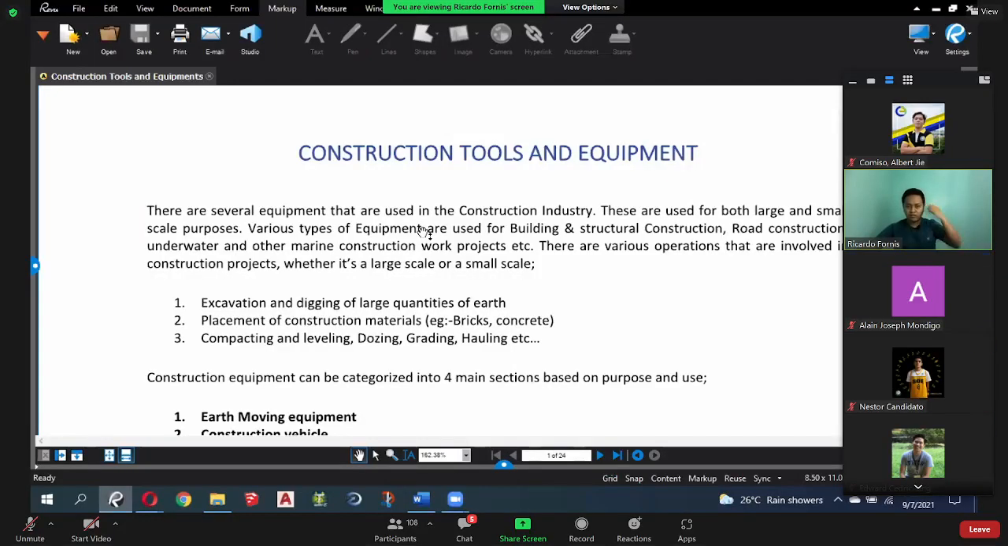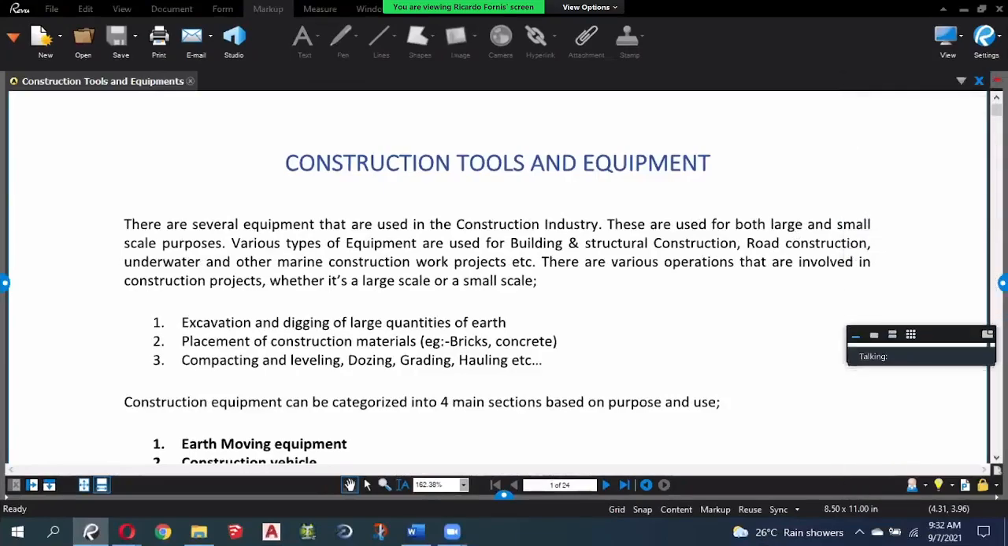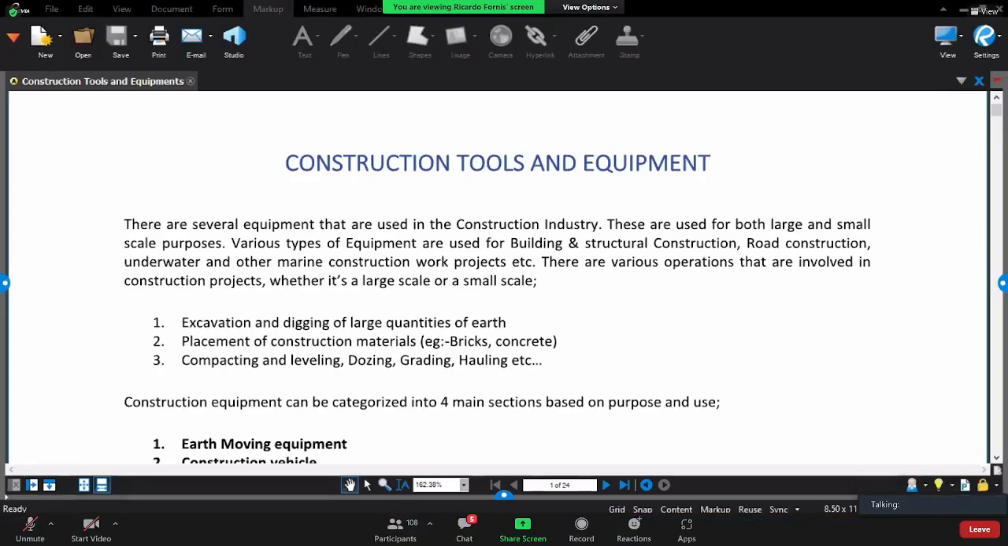Equipments. So we know there are many construction tools that can be used, and some are just DIY.